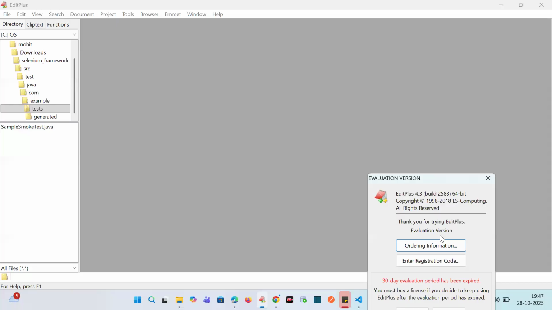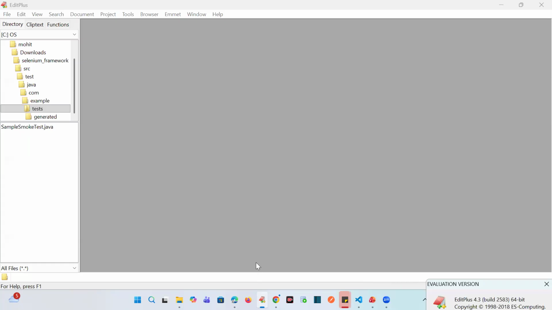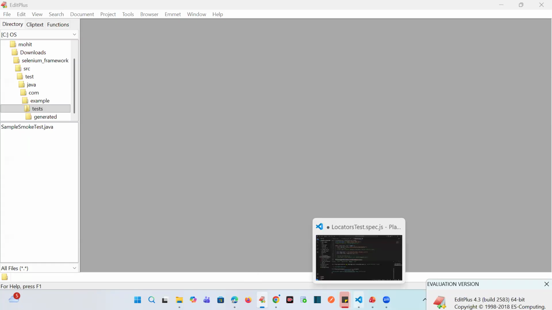But in real-time development, we use Eclipse or IntelliJ or VS Code. But for practice purposes, I will use Edit Plus.